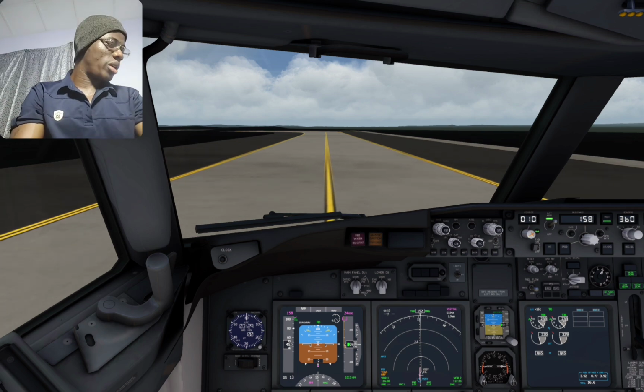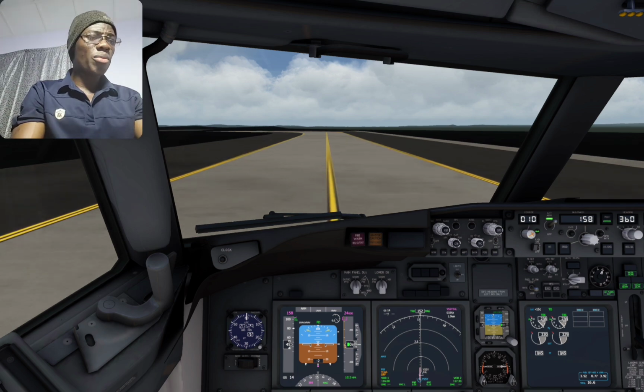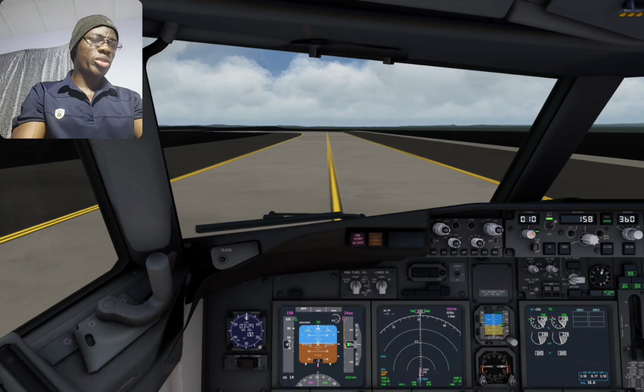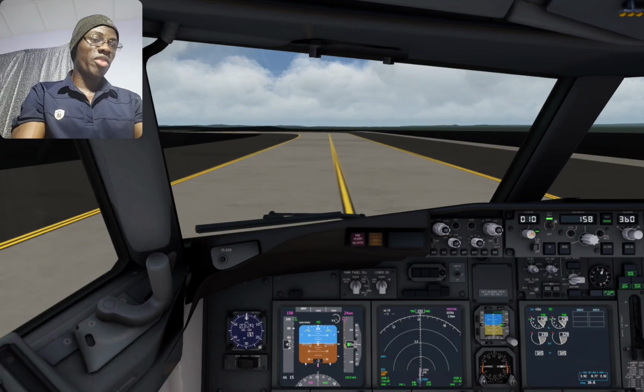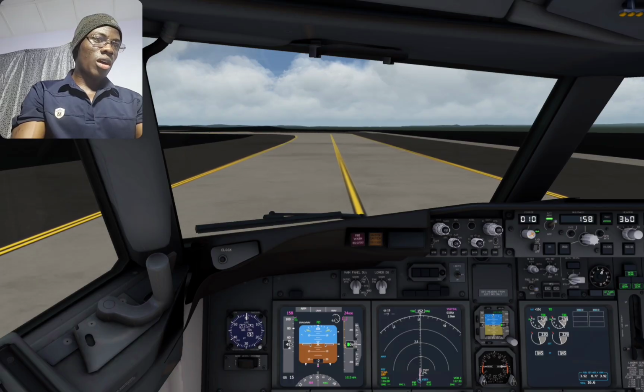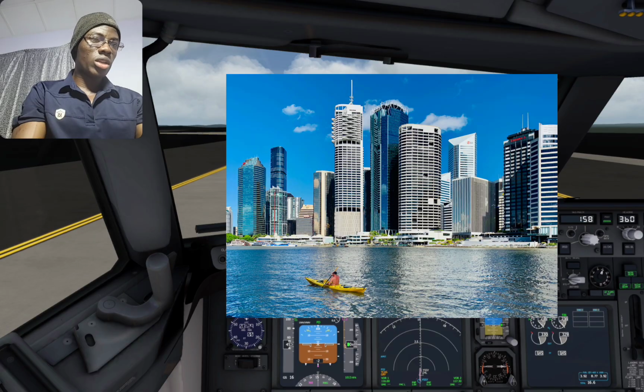I wonder what Brisbane looks like. Let me just go online and check what Brisbane looks like. I am guessing it will be very beautiful. Let's see. Brisbane city in Australia. Ooh, this looks really, really good. I'm going to take pictures so that I can show you guys.